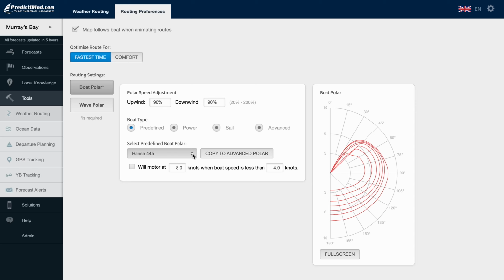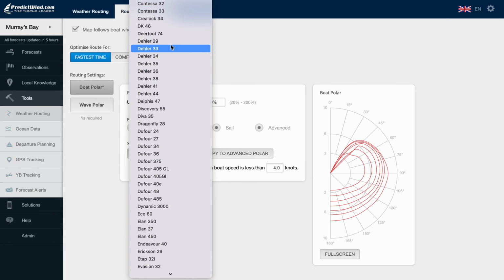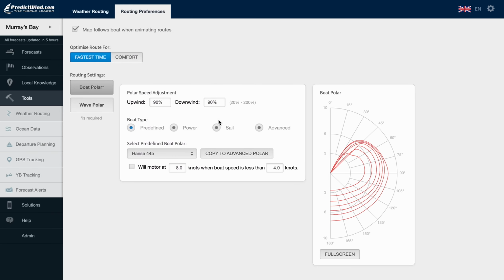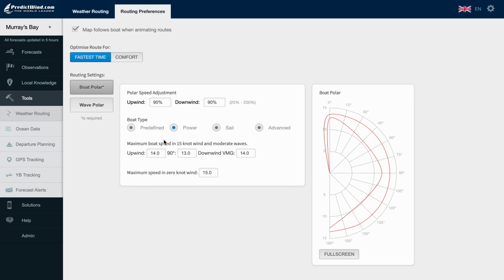Polars are important for the weather router to be able to give a more accurate reflection of your boat as it travels through the weather systems. You can select a predefined polar from the list or use the sail option, which is a basic polar setup if your boat is not on the predefined list or there is not a similar performing design. Power is for a powerboat routing setup.